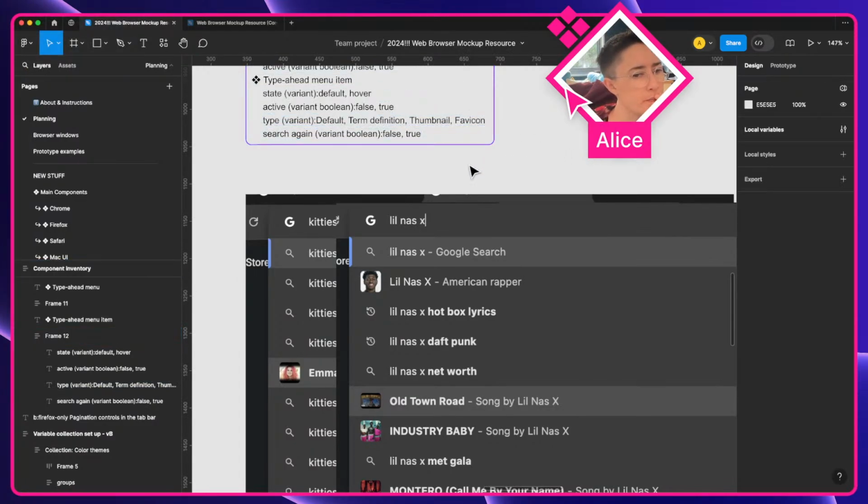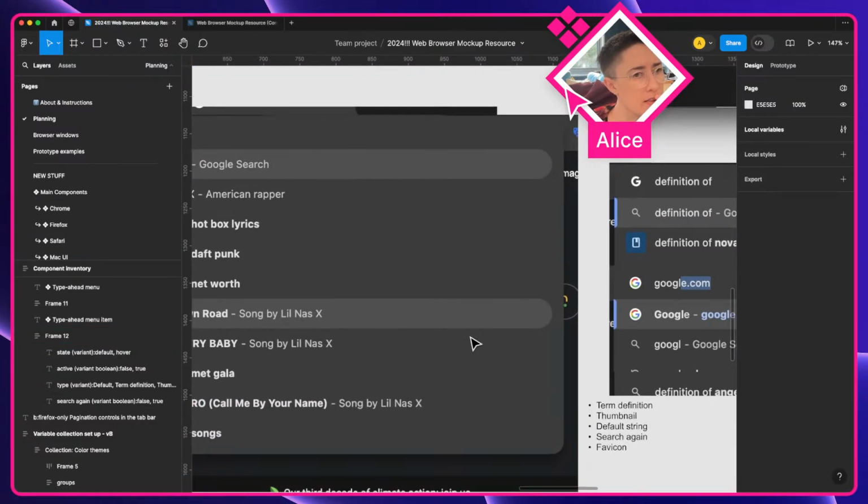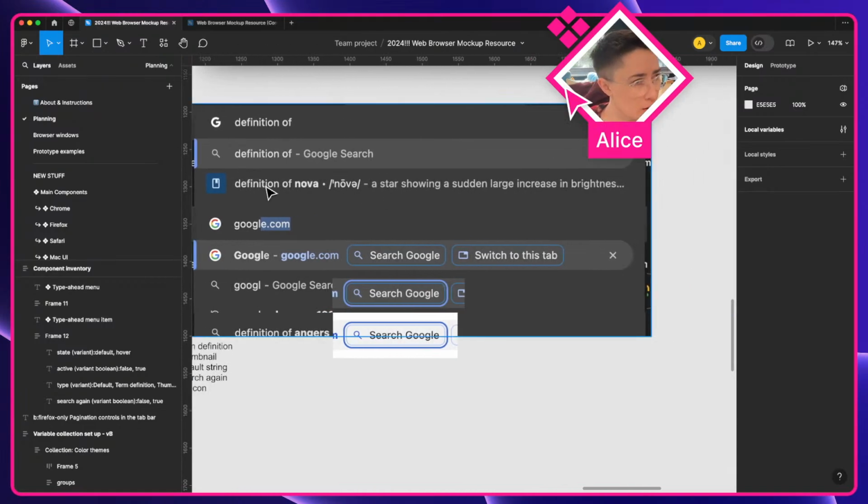And then favicon. Depending on which one of these you select, you might get these extra bits of definition, like the definition one. We're always going to have the definition, that's a text layer. The term, in this case, Nova, right? That's a text layer. This little dot could be its own text layer. This could be its own text layer. And then the beginning of the definition is a text layer.